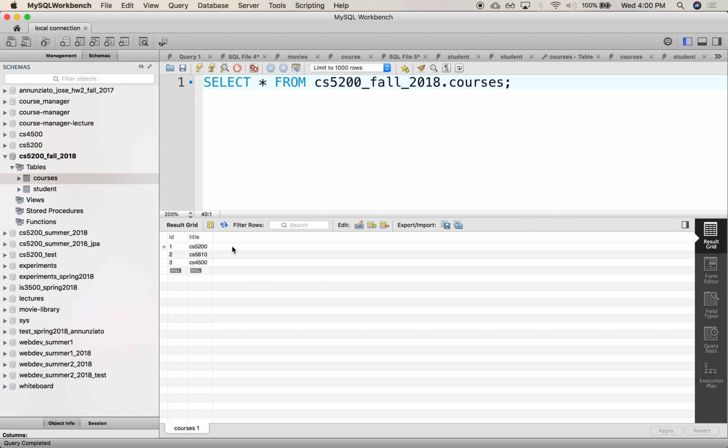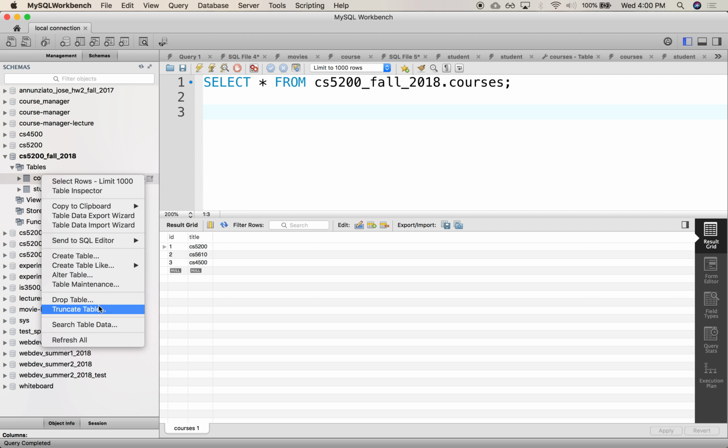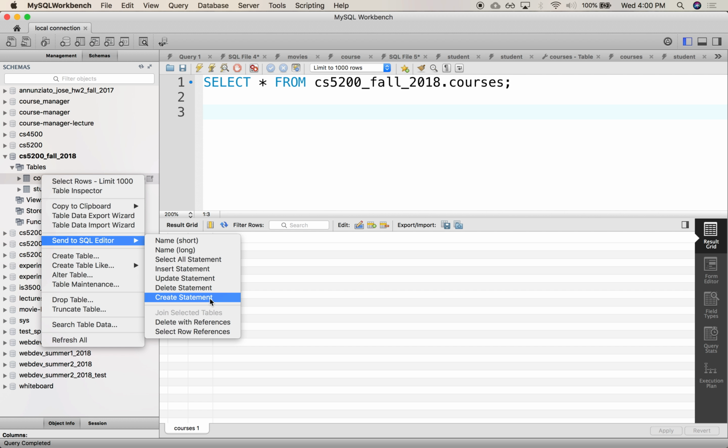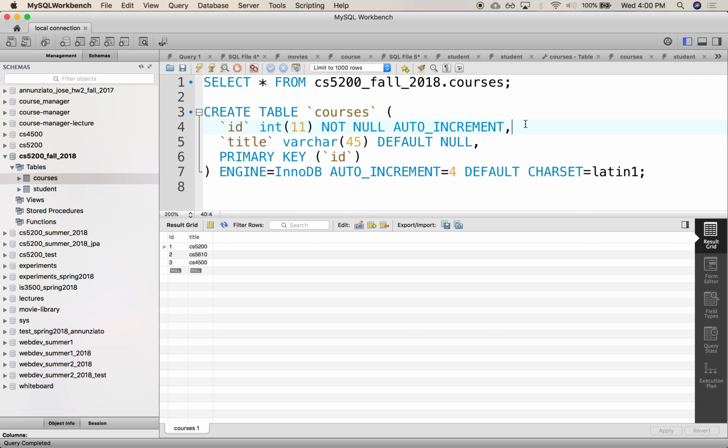It just has a unique identifier, and I believe that identifier is an auto increment. We can see the structure here. We can send the create statement that was used to build this. There it is. The table is a courses table. It has an ID, which is auto incremented. We have a title, which is a varchar, 45 characters, and the primary key is ID.